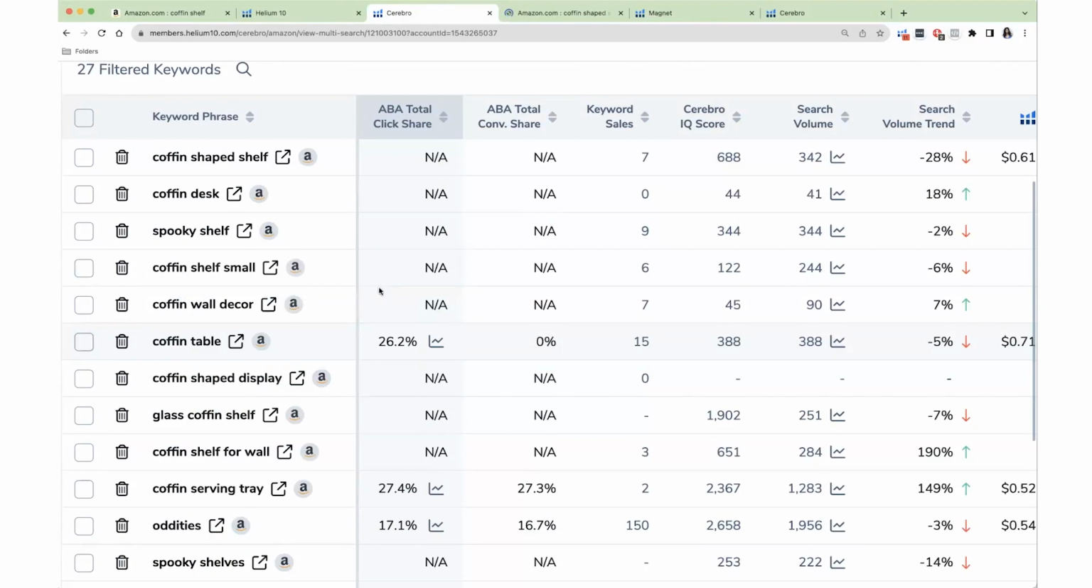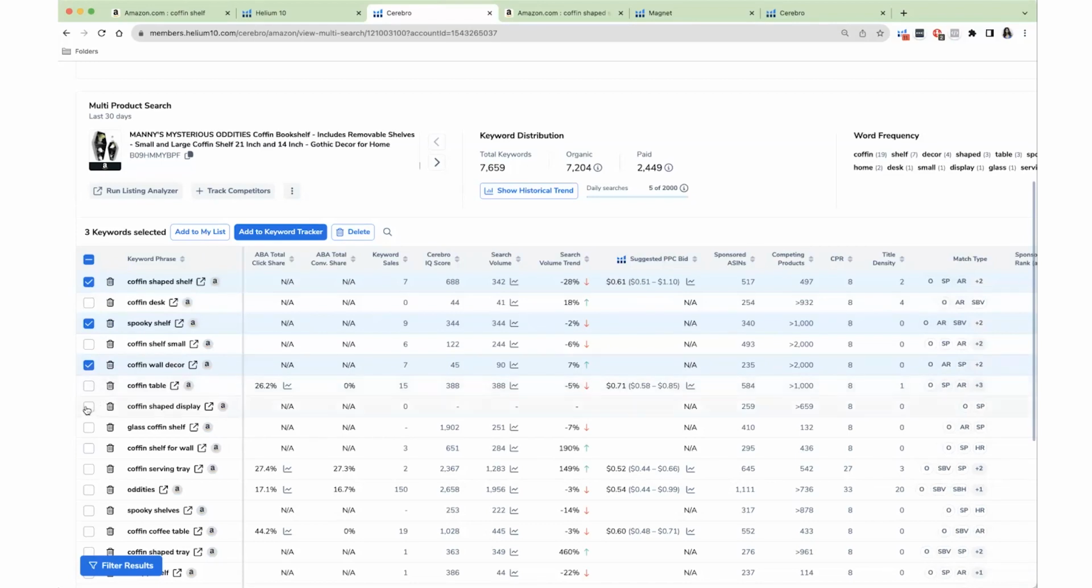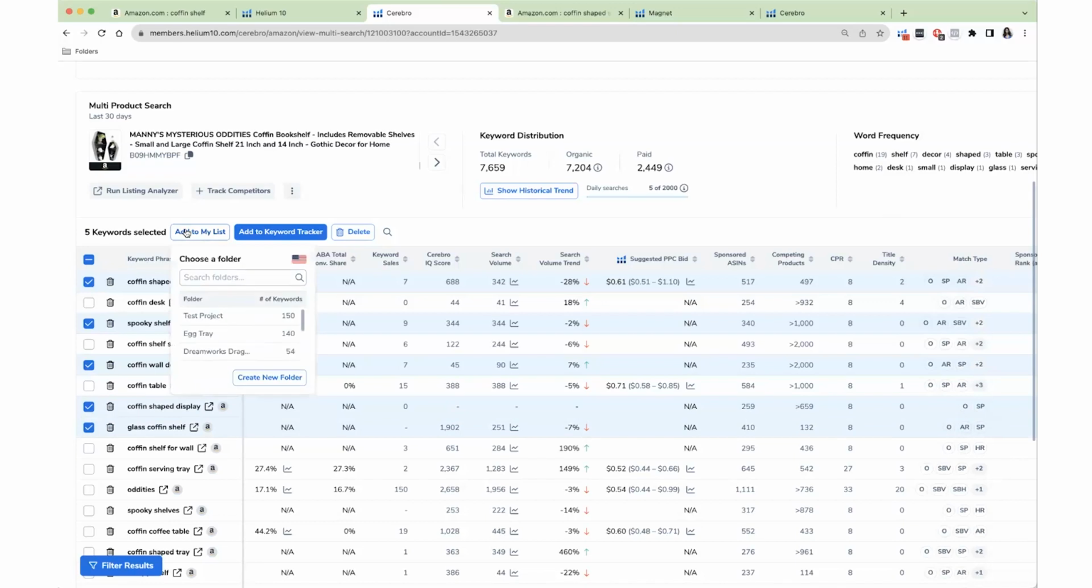Then you can just select and add it to your list and save it so you have it. This doesn't just apply for PPC, this applies for even your regular optimization keywords. Maybe I know that I want to include coffin-shaped shelf, spooky shelf, coffin wall decor. Coffin table actually could potentially work, right? Because you could put the coffin shelf on a table and it would be fine. But again, that's up to you, how broad or how narrow you're going on these words. And then I'm just going to click add to my list.